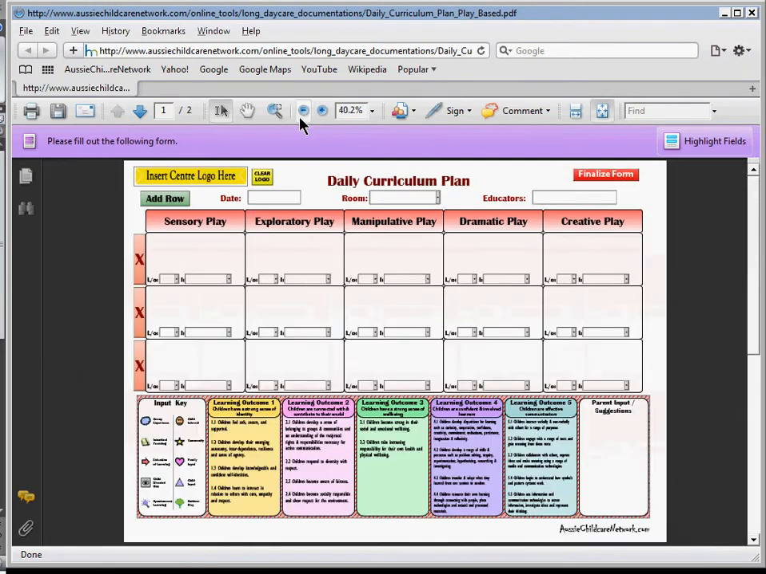So hopefully this will give you a bit of a better understanding of how you can fill in the daily curriculum plan. Stay tuned for my next video where I'll show you exactly how to fill in each of the various fields.